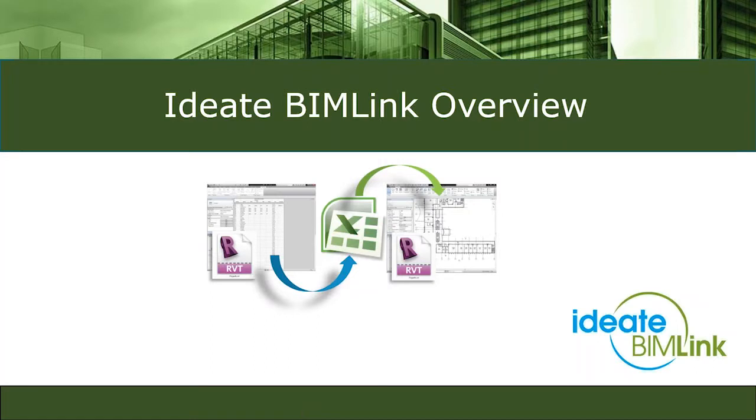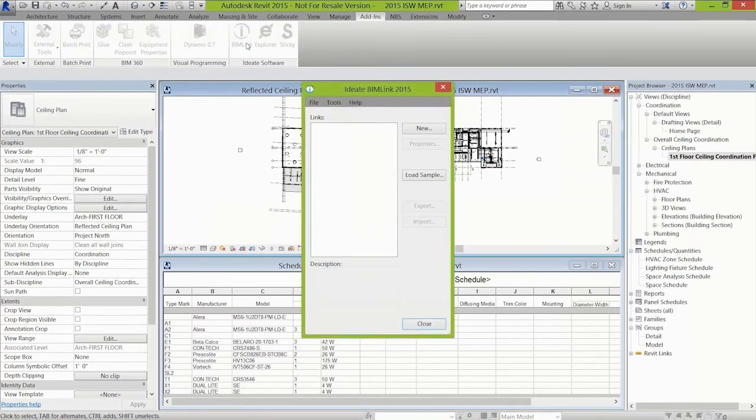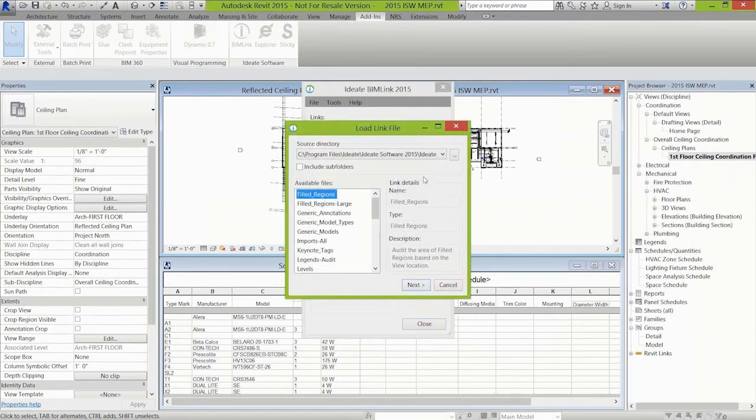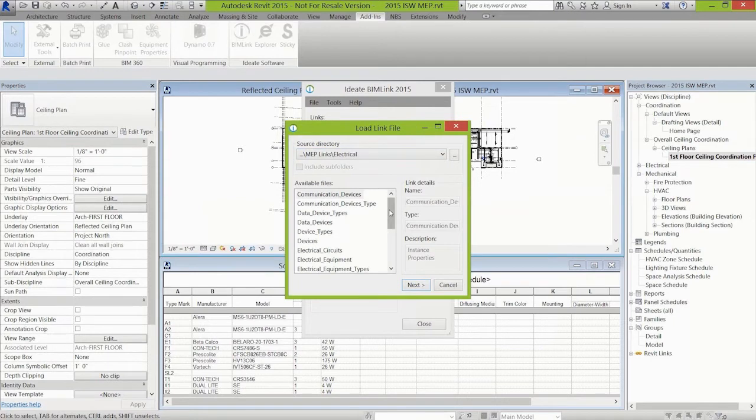So the first thing is an Ideate BIMLink overview. I think the best thing is to talk about this little presentation here. We basically divide our parameters into type versus instance, so I'll get into that in a little bit. You start Ideate BIMLink through the dialog here, and we have available over 300 different link definitions.